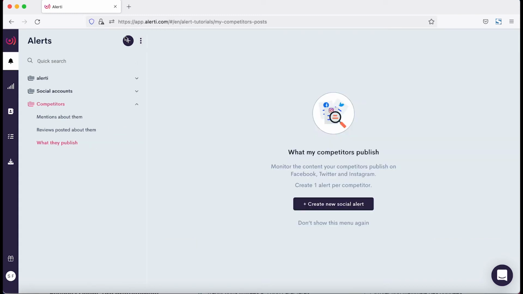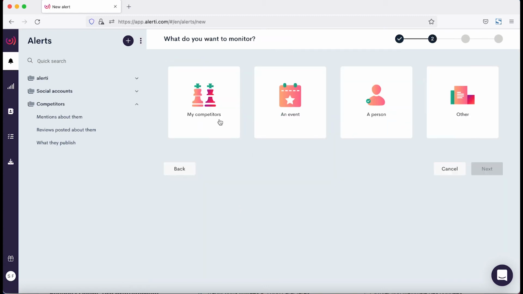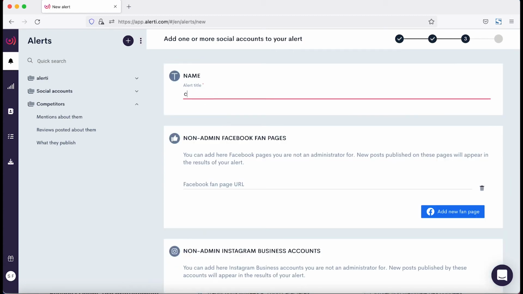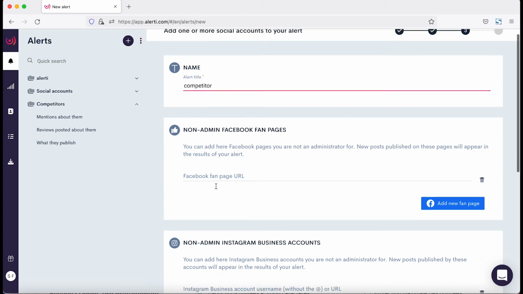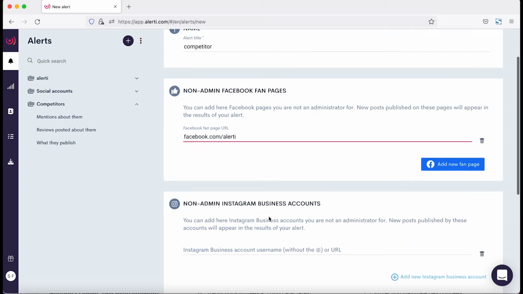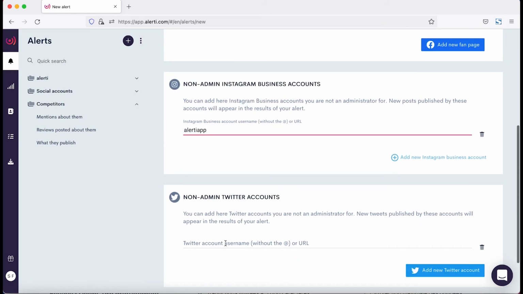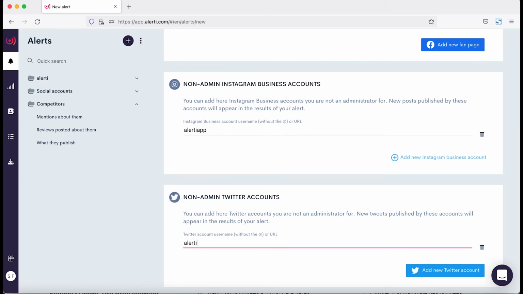Now, to monitor what they publish on their own social accounts, you click on the plus button, and now you're going to select Alert on social accounts you do not manage. You select My Competitors, you give a name to your alert, and here for Facebook, you're going to enter the URL of the Facebook page of your competitor. For Instagram, you're going to enter the username. And for Twitter, you're going to enter the username as well.